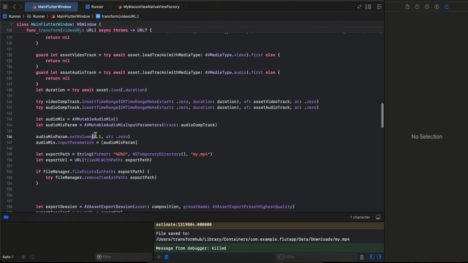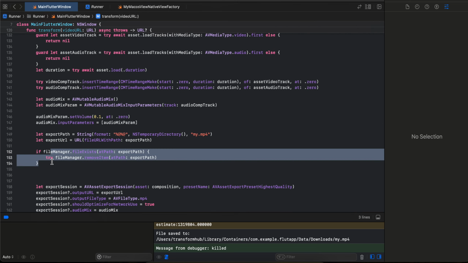Then we create an AVMutableAudioMix and AVMutableAudioMixInputParameters, and we set the volume to 0.1. So here you can see I have hard coded the volume, so you can set the volume from 0 to 1, whatever you feel like. If you want, you can send it from Flutter side as well. Then here I have created our input parameters. I have created an export path as well as an export URL. If file already exists, we remove that file.